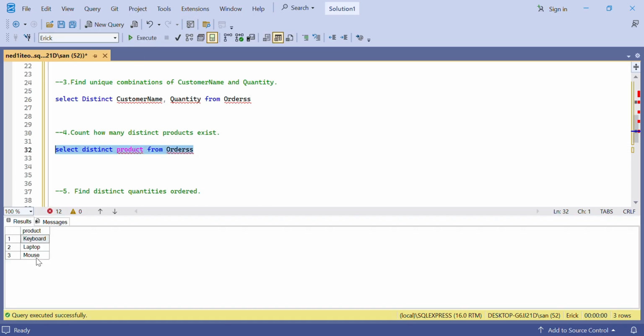So these are the unique products, but the question is asking to count these distinct products. Therefore, we'll have to include a function called COUNT that will help us count the distinct products. We write COUNT and put the DISTINCT product in brackets, and then we run this. This gives us the number of distinct products. The number of distinct products is 3.